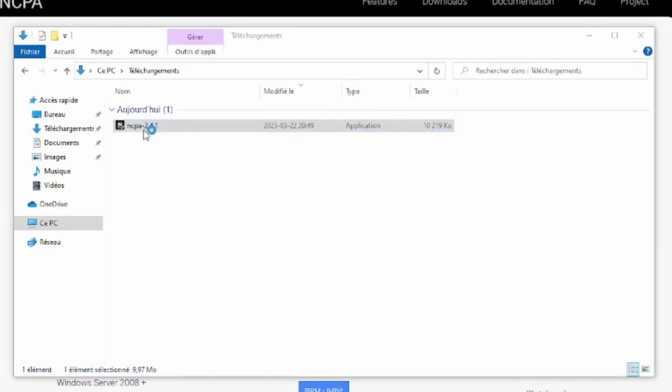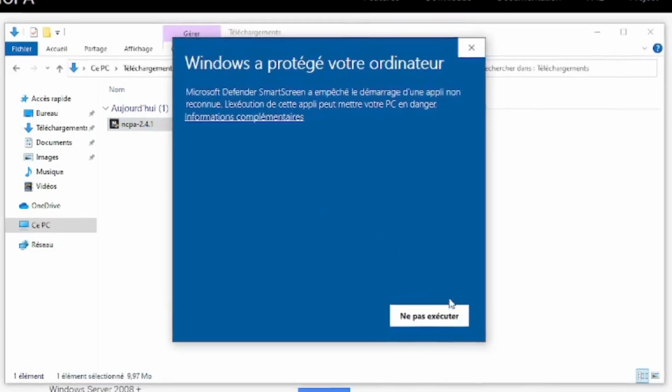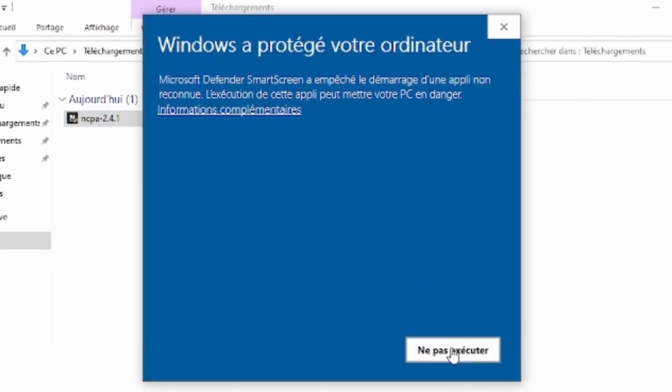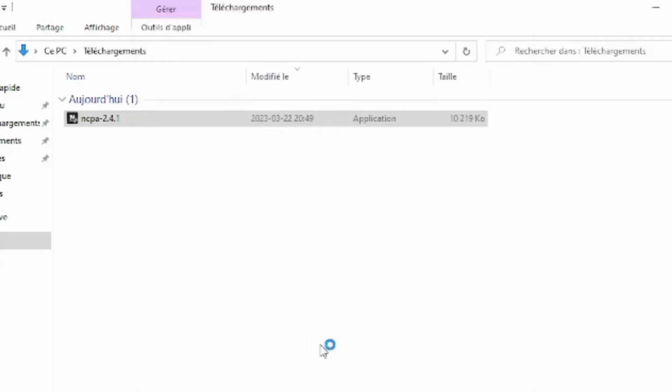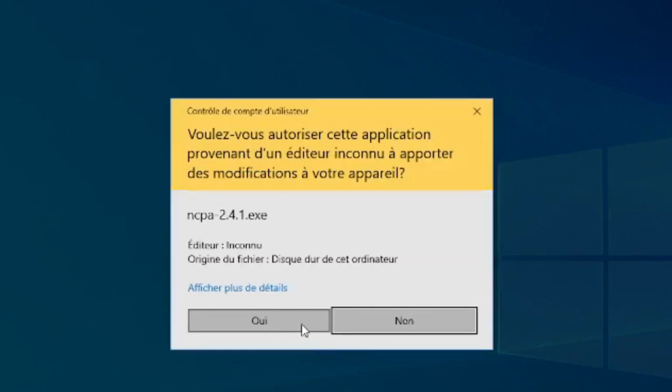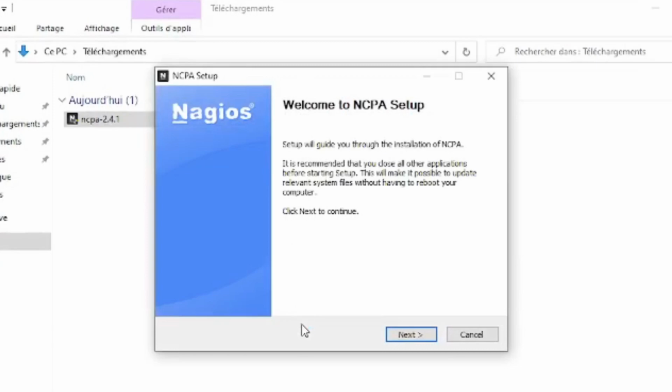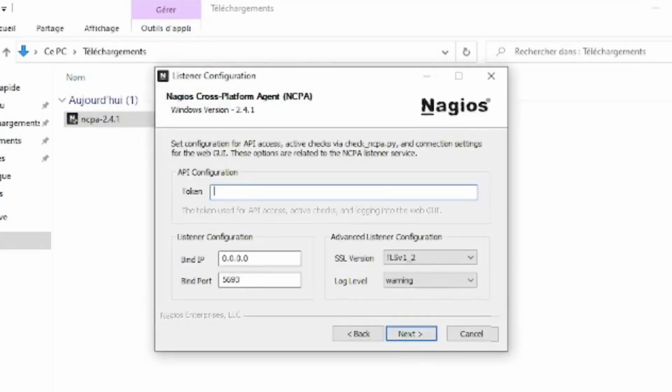We will install it. Of course, Windows will say that it is unknown software, not from Microsoft. So we will click on additional information and execute it anyway. I will accept this. Click on next and I agree. And here it asks to enter a token. The token is like a password for the agent.